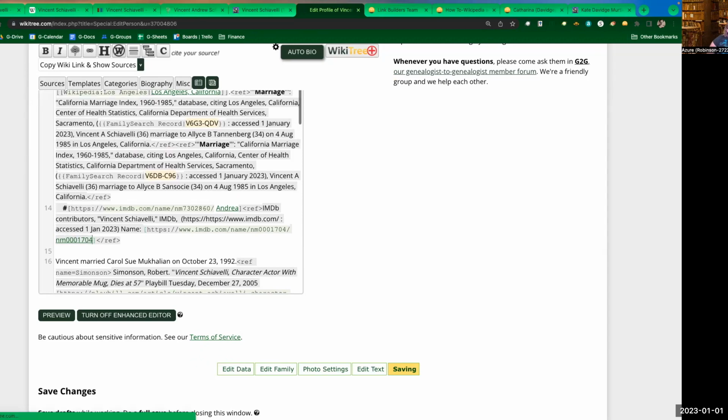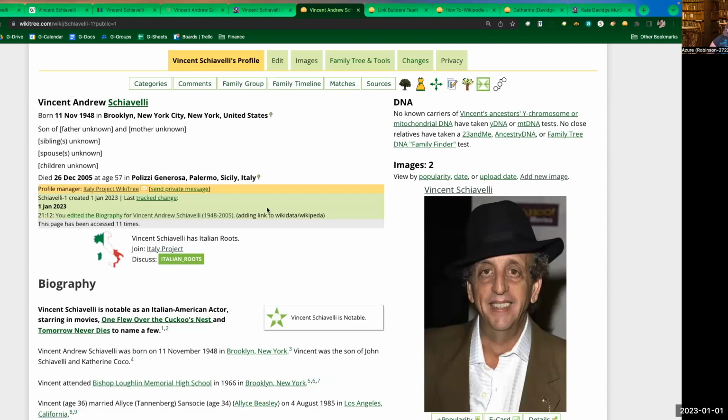Okay, so we'll back out of there. So now we've got links from WikiTree to his Wikipedia article, the Wikidata page, FindAGrave, and IMDb.